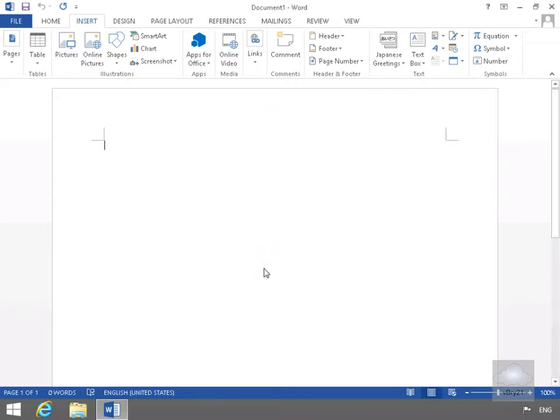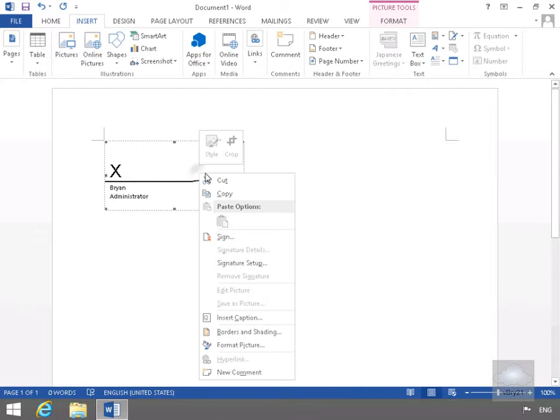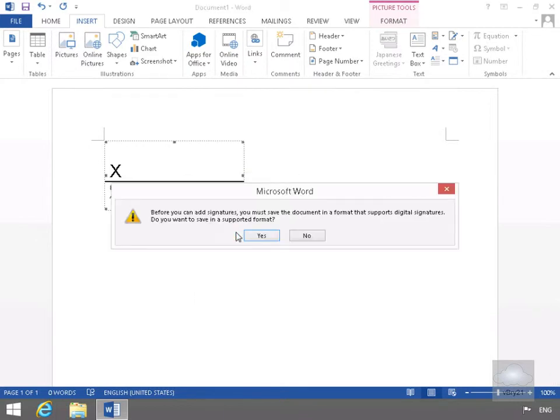Now we've done that, the next thing we want to do is actually sign the document. Next thing to do then, we'll just right click and we will sign the document. So as we can see, I've just got a little pop-up: before we can add signatures, we must save the document in a format that supports digital signatures. Do I want to do that? Yes, I do.